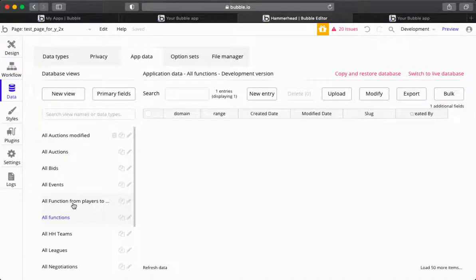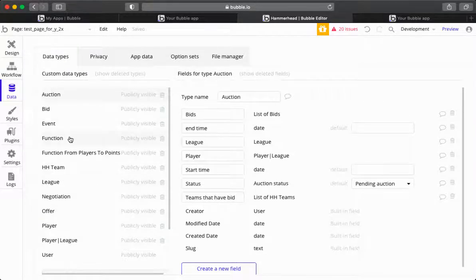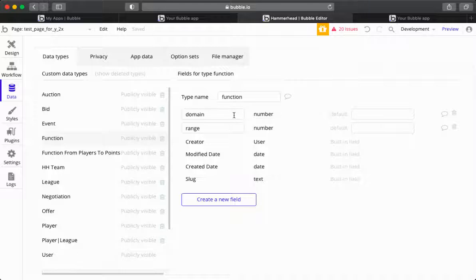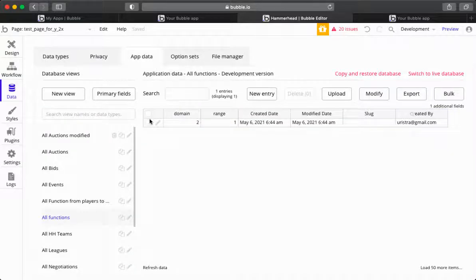If we go to the database functions, we'll see the data type. Functions have a domain number and a range number. Simple enough. Domain is the input, range is going to be the output. And I think that's about it.